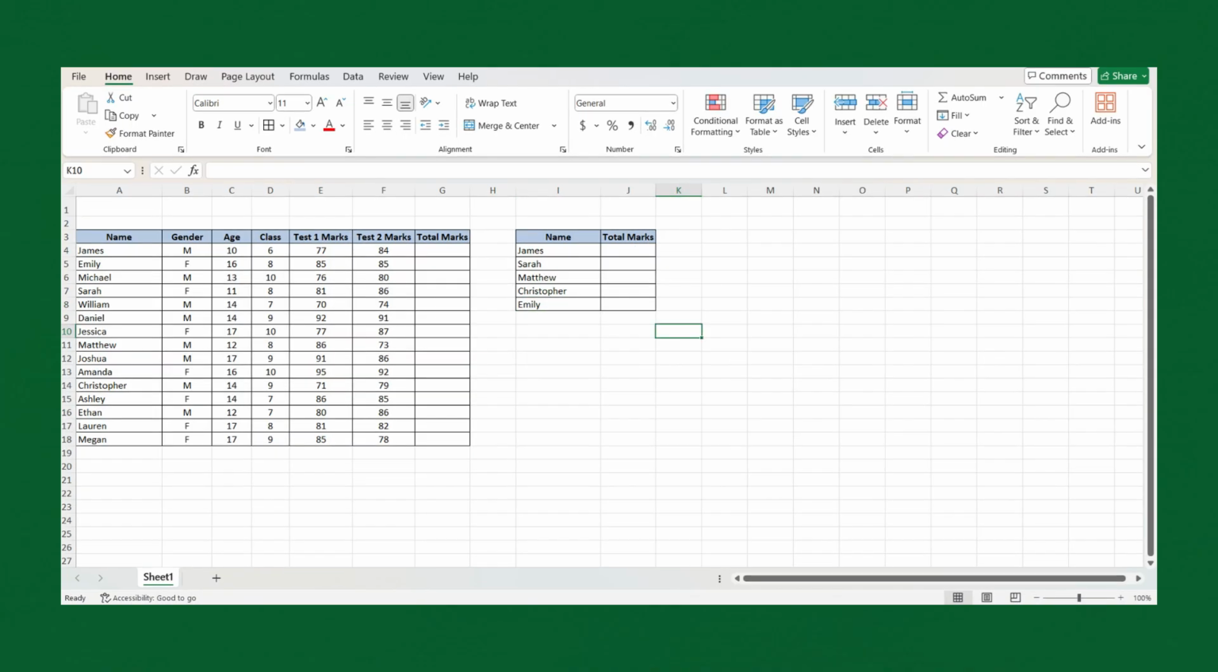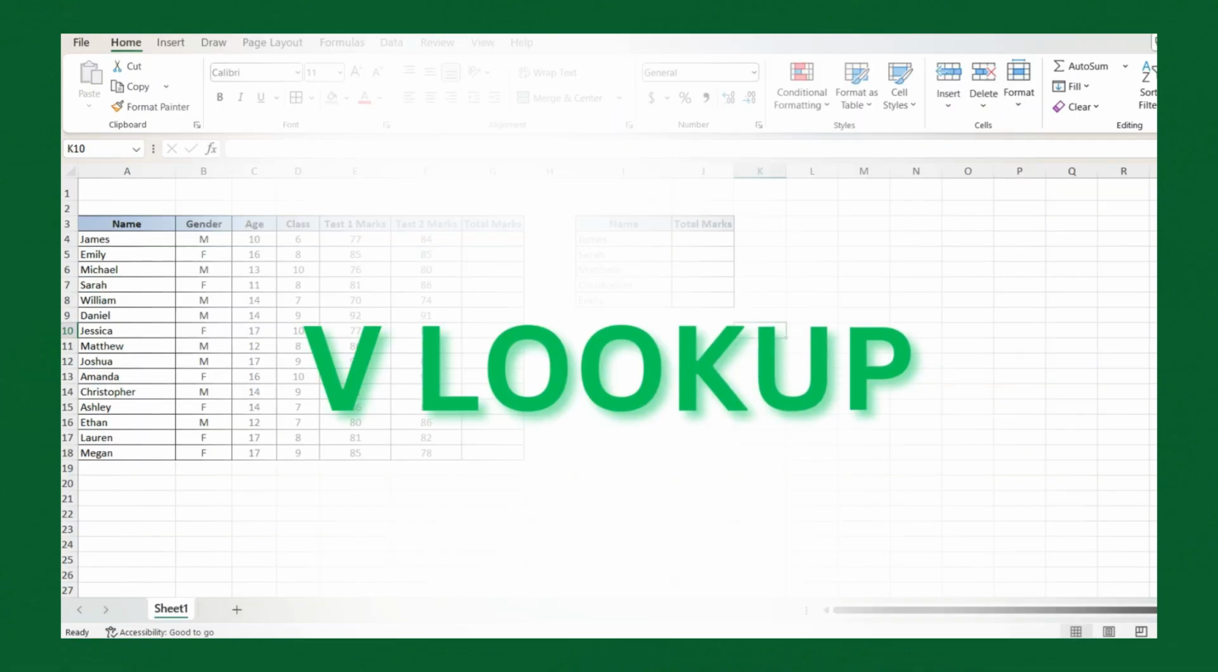That's it for today's tutorial. Now you know how to use the VLOOKUP function confidently in Excel.